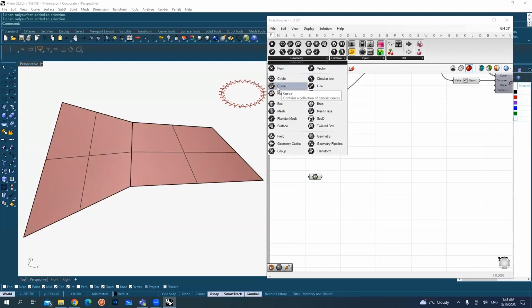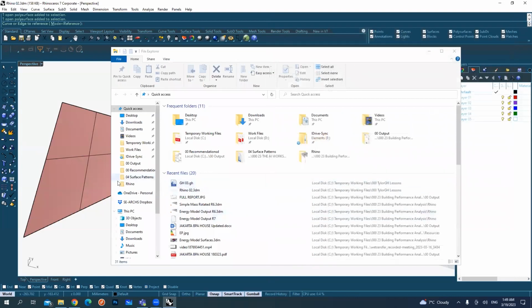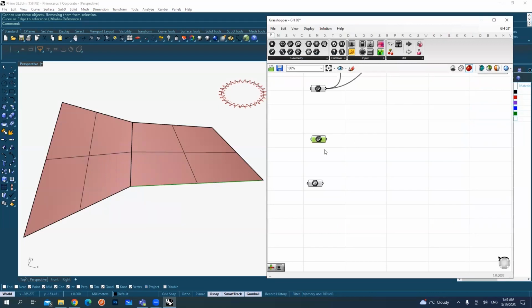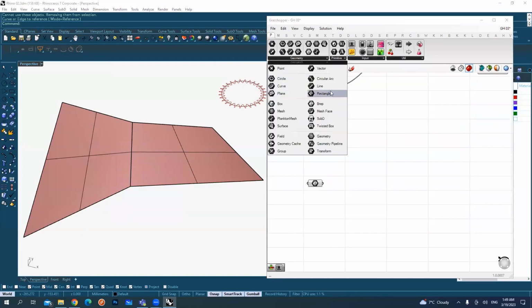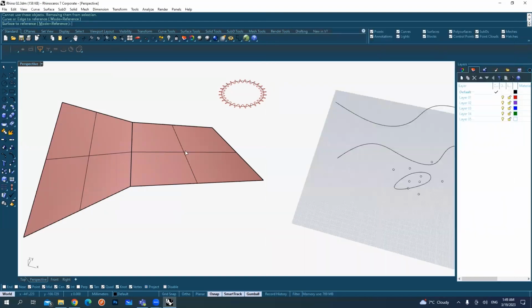For example, if I call a curve container, and I say set one curve, it will not allow me even to select it. It doesn't work, because it's not a curve. Why? Because it's a polysurface. If I bring a normal surface, it will also not allow me to choose, because now it's not a surface, it's a group of surfaces. When we joined them, it made them a polysurface.